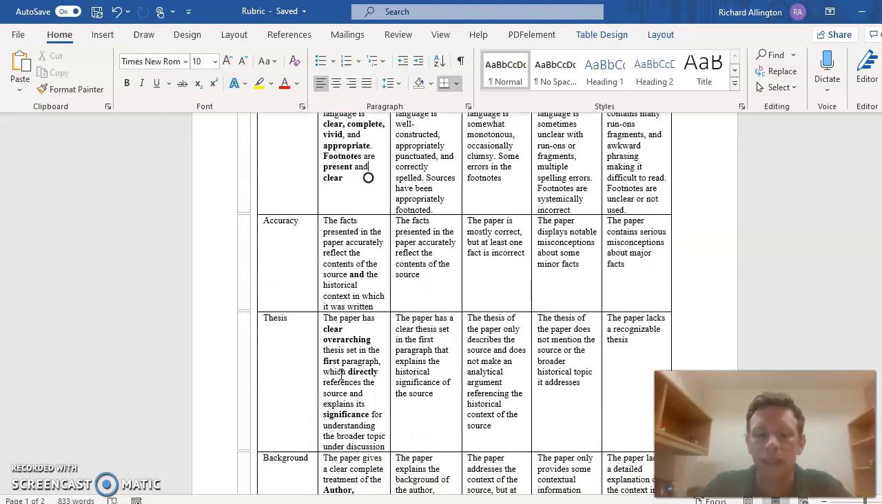Are the facts presented in the paper accurate? Here, just do the best that you can. You're just starting out on this material. This is something new. Just have a look at it and see what jumps out at you. If you see something that's obviously wrong, then you should ding the paper for that.